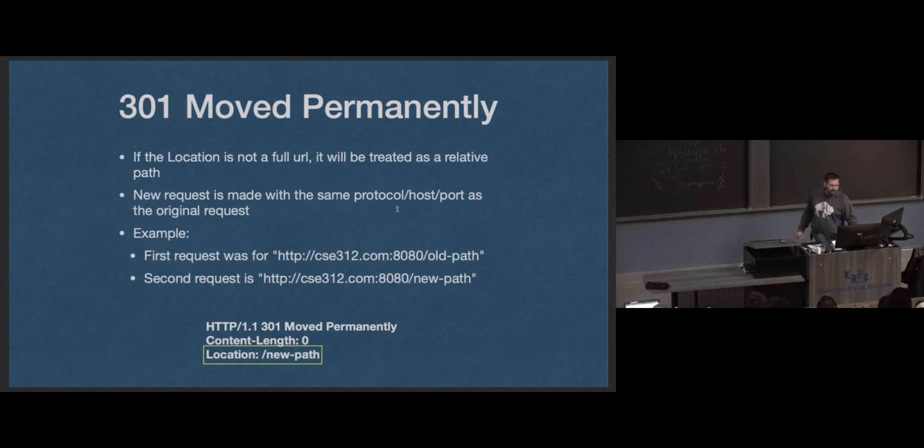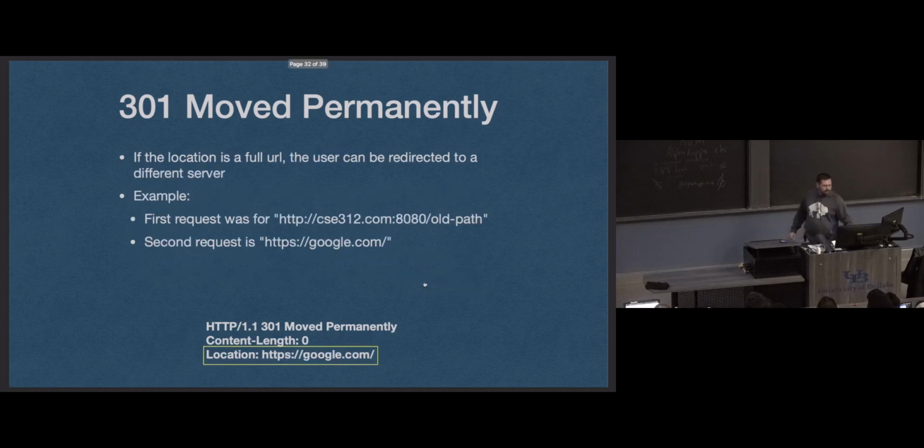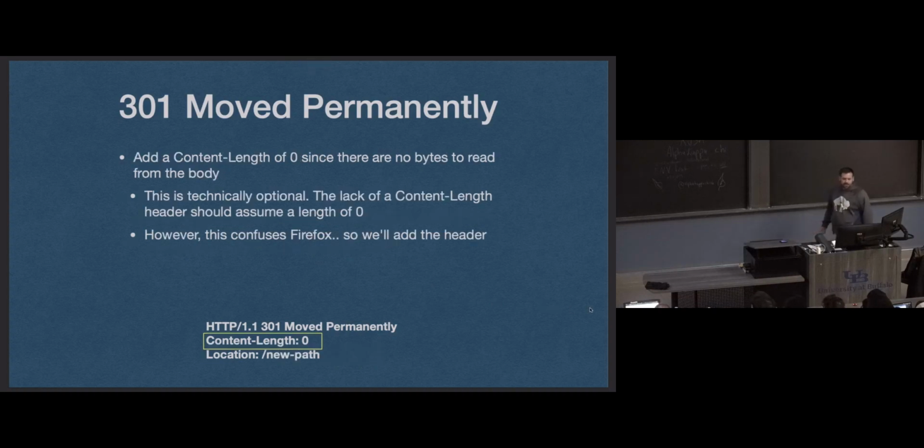This can be either a relative path, in which case the new path will be the same host and port and protocol, or it can be a full URL and give the absolute path. You can redirect someone to another page. Have a content length of 0 on these 301s. Technically, this shouldn't be needed, and I swear this is Firefox's bug to deal with. But to avoid issues with Firefox, put content length of 0, or else Firefox hangs on your redirects.